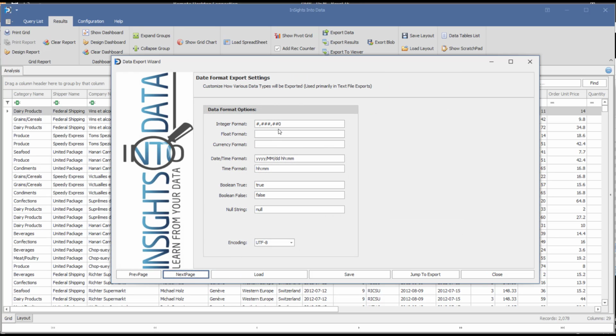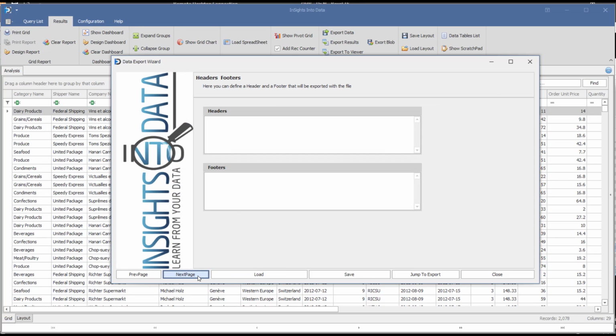This wizard page allows you to alter how the data will be formatted upon export. You can change how numbers, dates, and other data elements will look in the exported data. You can also choose what encoding will be used at the bottom of the page. You can enter headers and footers for the exported data, which will be exported to a number of the data formats.